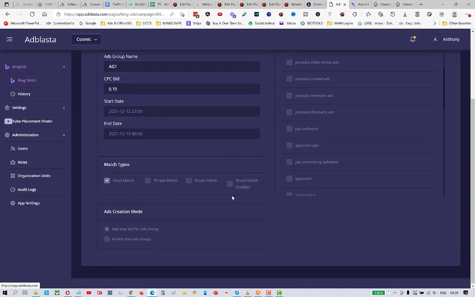Now this broad match modifier, I need to get this removed. It's no longer relevant for Microsoft ads. That was just that developer basically brought over what we had so far within the actual desktop tool version of this. And what we can do here is we can choose that we're going to create one single ad per ad group, or we can have all our ads into an ad group.